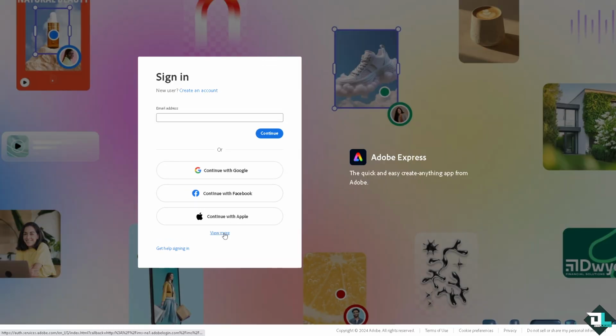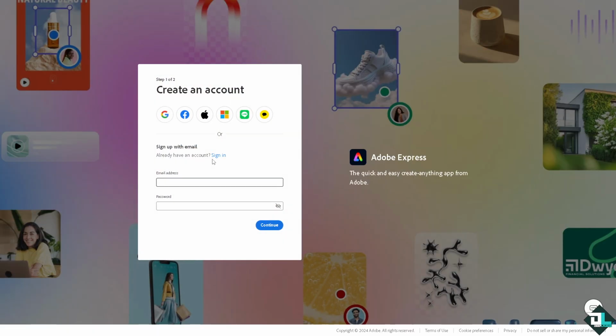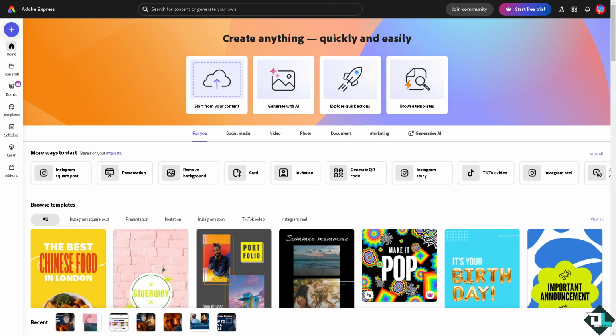If this is your first time in Adobe Express, I want you to click the sign up option. And from here, just follow the on-screen instructions and you're good to go. Changing the color of an image here in Adobe Express is a simple process that can be done in a few different ways depending on the effect you want to achieve.